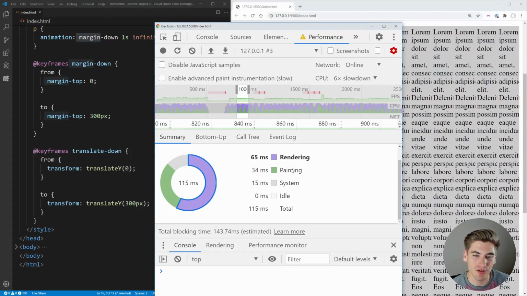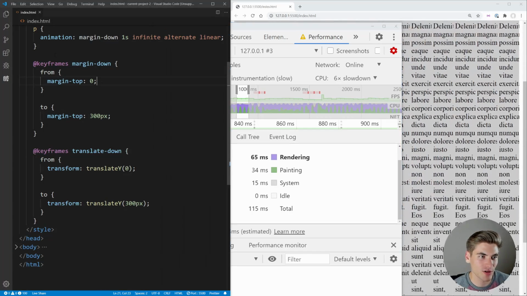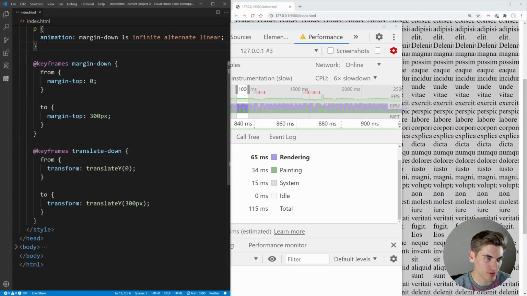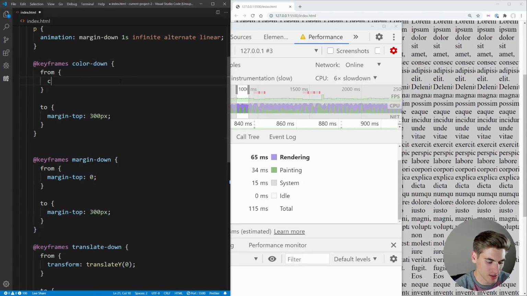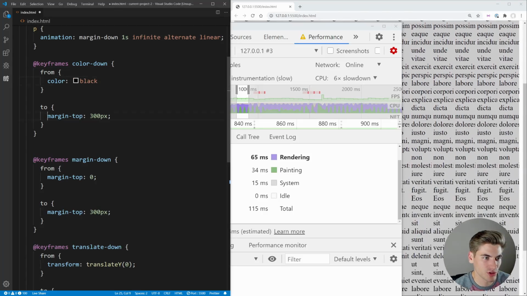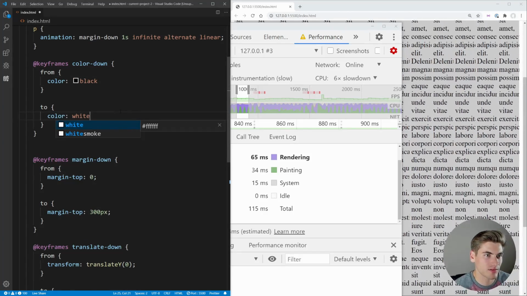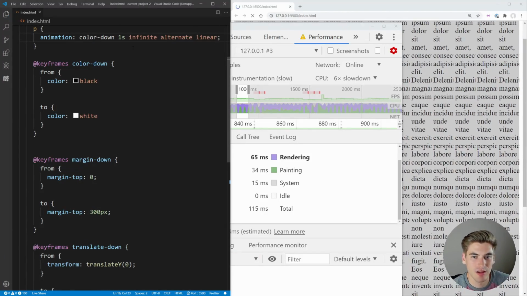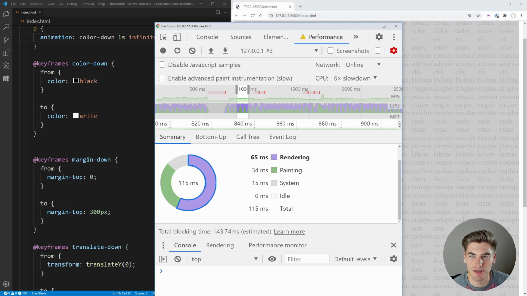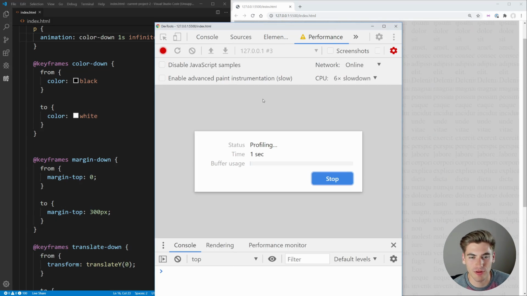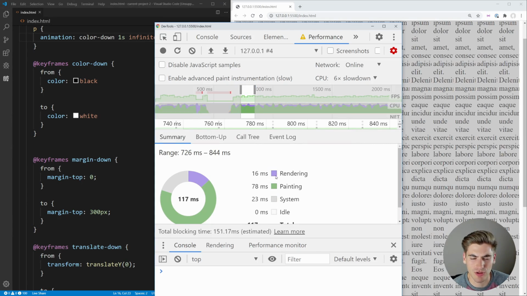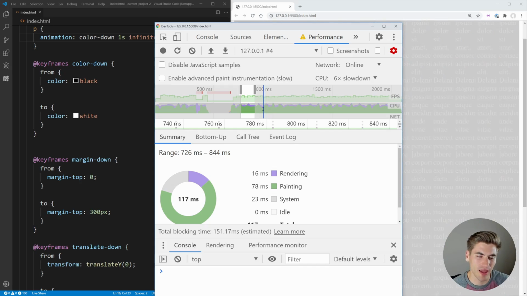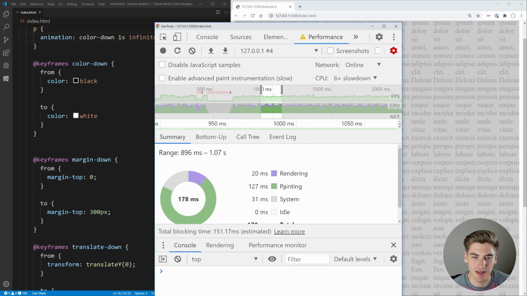If we just changed the color, we wouldn't have this layout phase, and all we would have is painting and then composite. So if I were to create here a new keyframe that's going to be for color, for example, so we'll just say color down. We're going to take the color from black, and we'll just change it to, let's say, white. Color down. Now we save that. You can see our text is fading from black to white. Let's do a little record for a little bit. Click stop. And now if we draw out one of these sections, you can see our rendering is so much smaller because it doesn't have to do all that layout calculations. It's pretty much just doing our painting calculations.